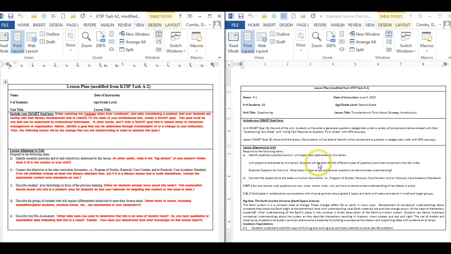So over here, if you look at this particular lesson plan, notice the student has written in their name, which we have shortened to EC, the number of students, the unit title, the date of the instruction, the age, grade level for the lesson. That's really important for us to know this, and the lesson title. A lot of times graduate students forget to put their name on things, and when you're submitting electronically, that can be very, very important for us to remember whose lesson is whose.